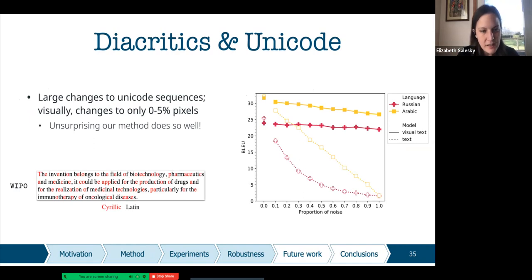Looking at this quantitatively, we have large changes to the Unicode sequences, but visually anywhere from only 0 to 5% of the pixels. So in this case, it's unsurprising that our method does so well because we are extracting visual features. So if things haven't changed much visually, we should be good to go. And in fact, that's what we see. With increasing proportions of noise, so this is the probability that we're going to insert diacritics or Unicode noise per token, we see very little drop off for both Arabic and Russian, whereas the best subword models drop off pretty quickly. And it's honestly quite sneaky.